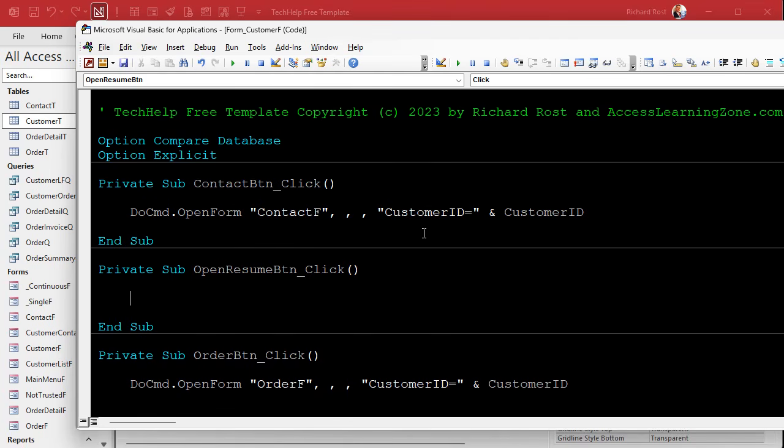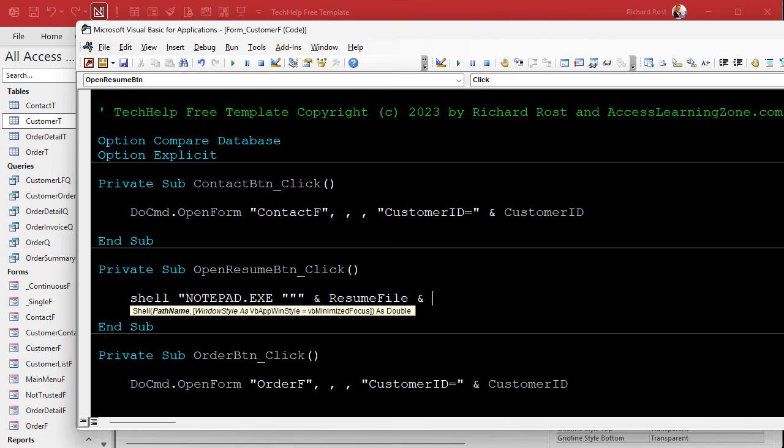Now you can use FollowHyperlink if you want. I tend to like to use Shell or ShellExecute, so I'm just going to use Shell. And I'm just going to assume for now that these are all text files, so we're going to be opening up just a text file. We'll use Notepad, right? So notepad.exe should be in your Windows path. And then we want to enclose our full path and file name in double quotes. So we have to put double quotes inside the string, and the resume file name, and close up those double quotes, right?